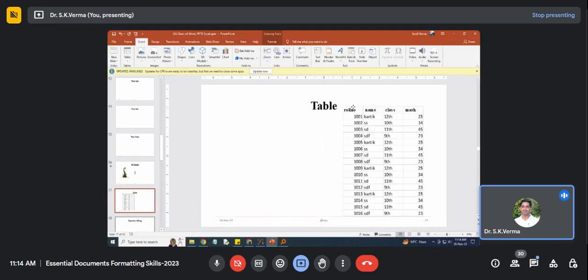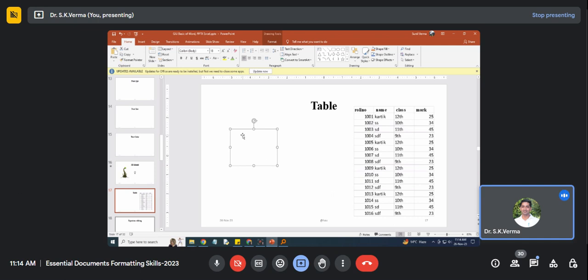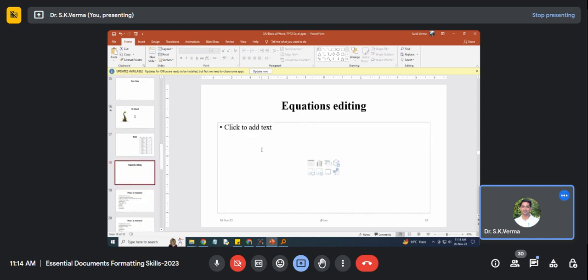Then you can keep it on the left side or right side. Write your component here. This is your title page, and here how can you write? You can insert a text box. Click here. Now write something here about the table. Then you can explain your data table and the contents of this table.